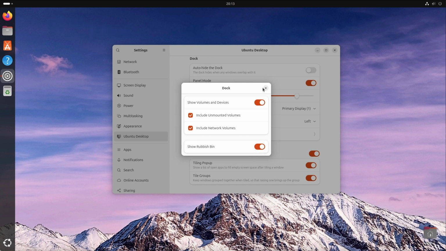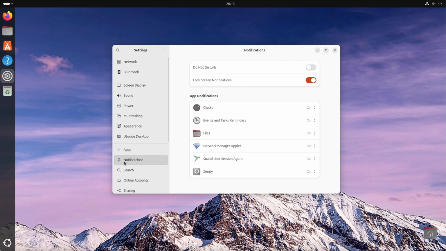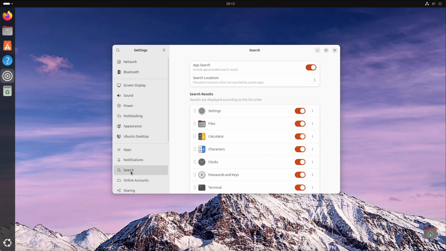But if you consider a switch to Ubuntu 24.10, I recommend you stay patient and wait at least a few weeks until the first not yet discovered bugs are solved.